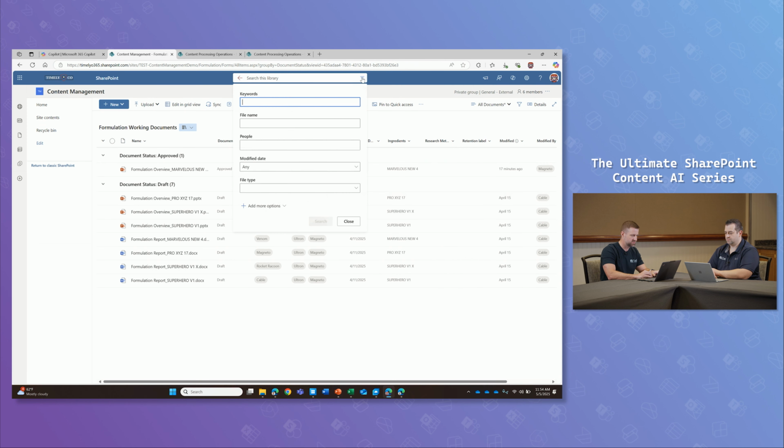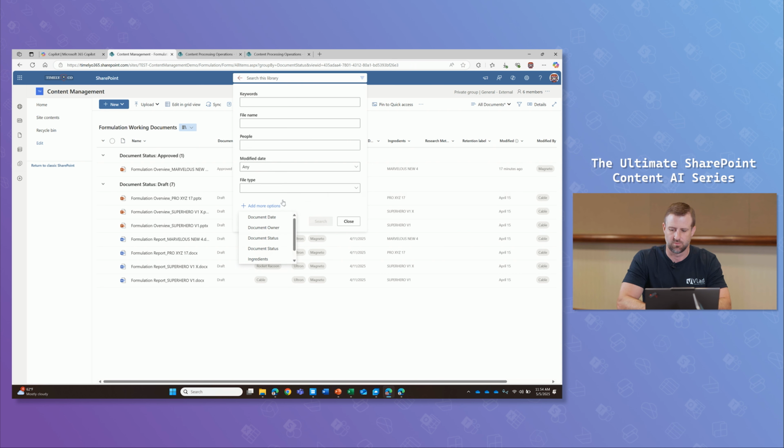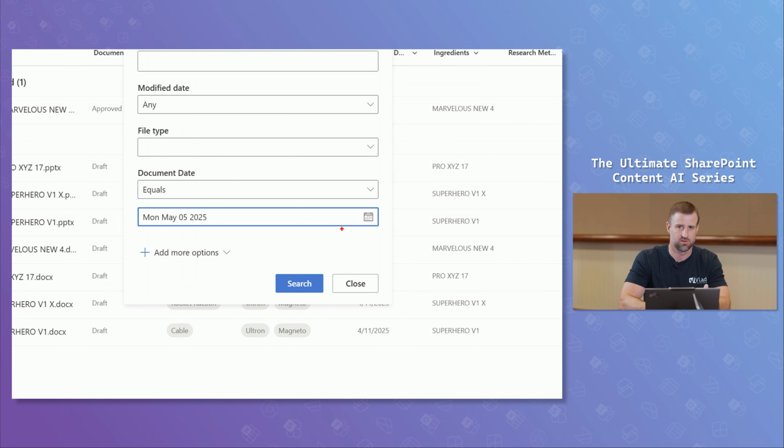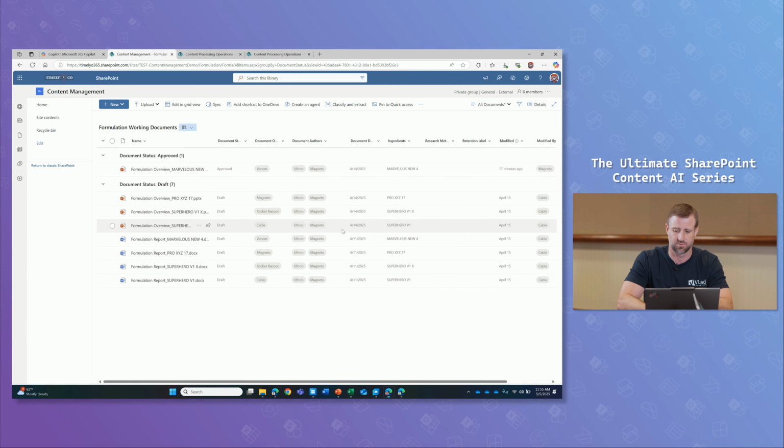Now, when I go into this, and let's say I always wanted to find a file that had a specific document date. So I was looking for a file from a couple weeks ago, on April 11th. I'm going to go into document date. I can click on any. I want to say equals, and I can actually pick a date. So I get a date picker field. This is a date column. As you remember, I had multiple types of columns work for this.